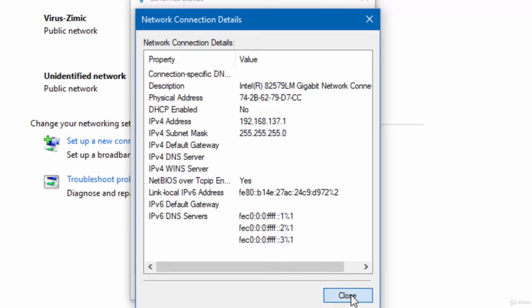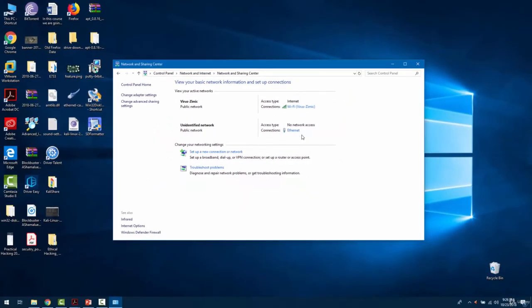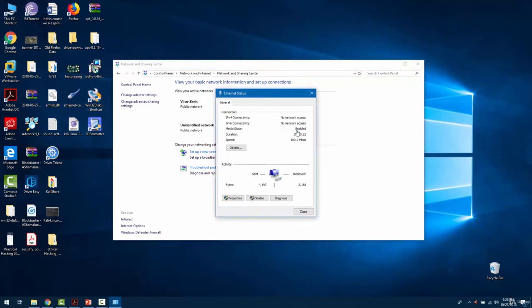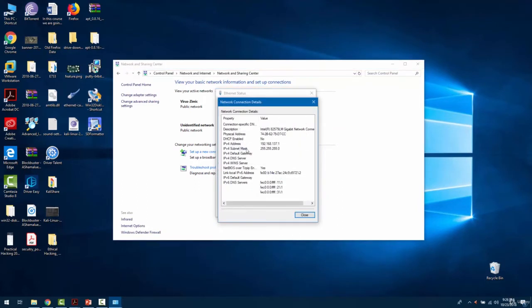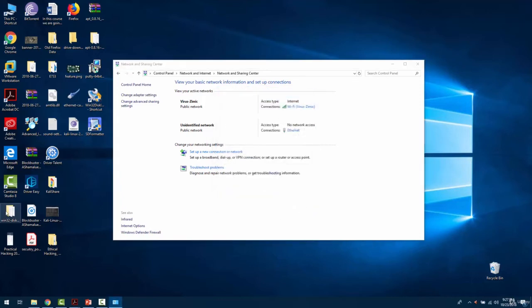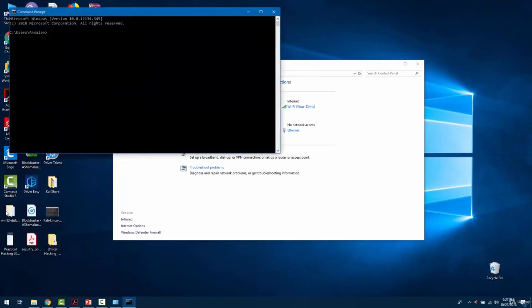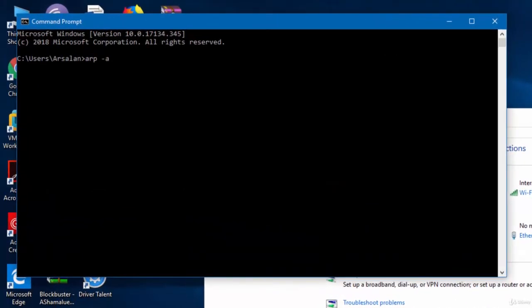So all you have to do, after enabling the shared connection, is power on your Raspberry Pi device after placing your micro SD card, then click on Ethernet, go into Details, and note this IP. Then close all these tabs and go into your command prompt, which is CMD, and then type arp -a.